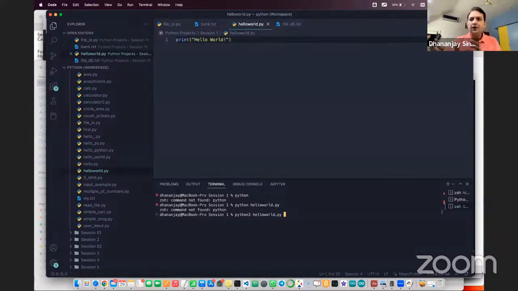If you have only one version of Python installed, then you can simply execute python and then the file name, or you can use python3 and the file name. Once we do that, you see that we are able to execute this program, and this is how you can create your first program. So this is about setting up your Python environment.